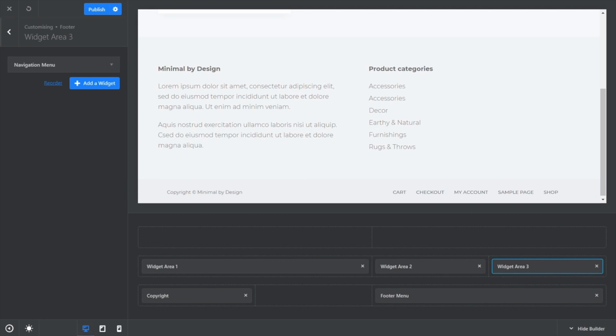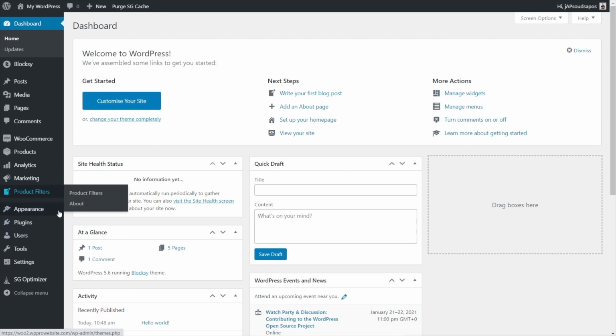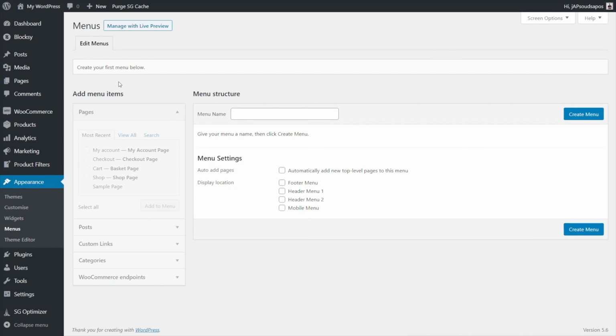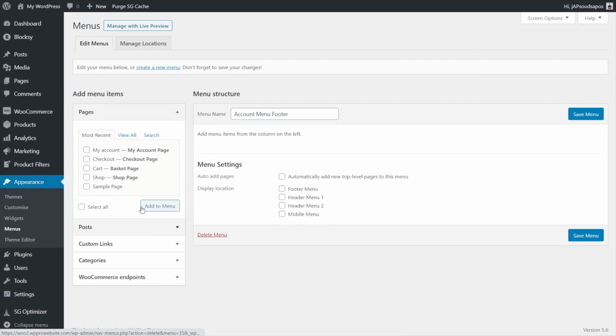So let's very quickly do that. Before we do, let's hit publish so we save all those changes. We're going to head back out of the customizer and go into appearance and menus. And inside there, we're just going to create a new menu. So we're going to add a new menu and we're going to call this account menu footer. And we're just going to create our menu. And now we can add any of the extra pages that we want in. So we're going to say my account, checkout, cart, and shop.